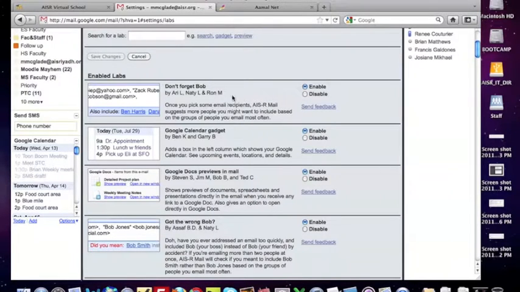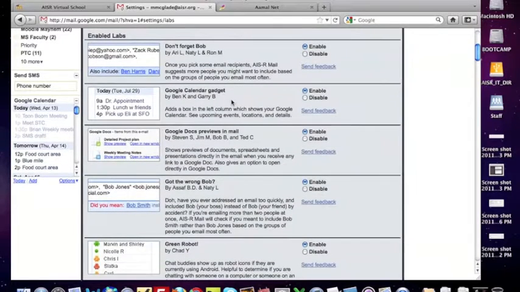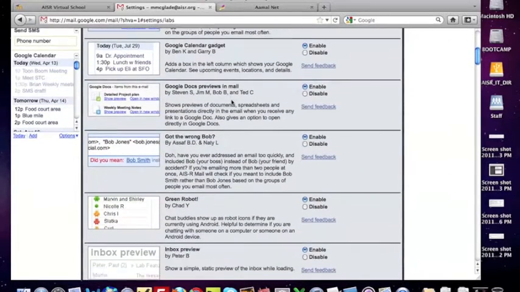One of them is this first one here, Don't Forget Bob. What that does is if you often email, like I would email Renee and Holly and maybe Brian at the same time, and if I start and I write an email to Holly, then it'll say, do you also want to include Brian and Renee? So I've enabled that, so it helps me remember to include people in messages, so it's handy.